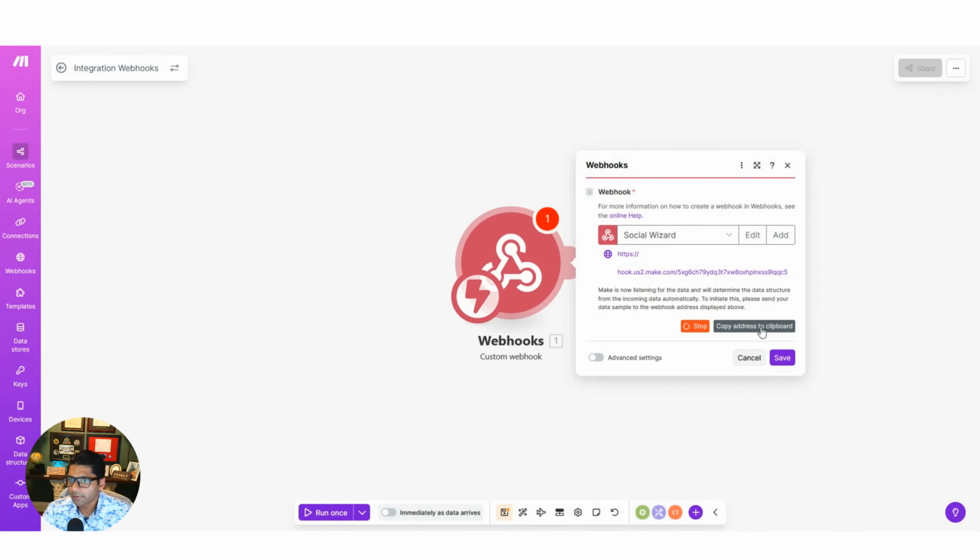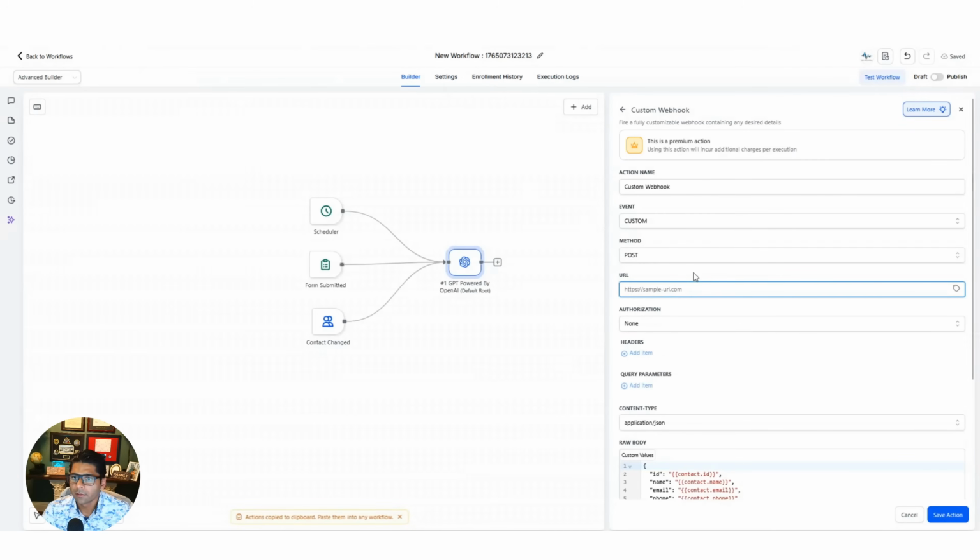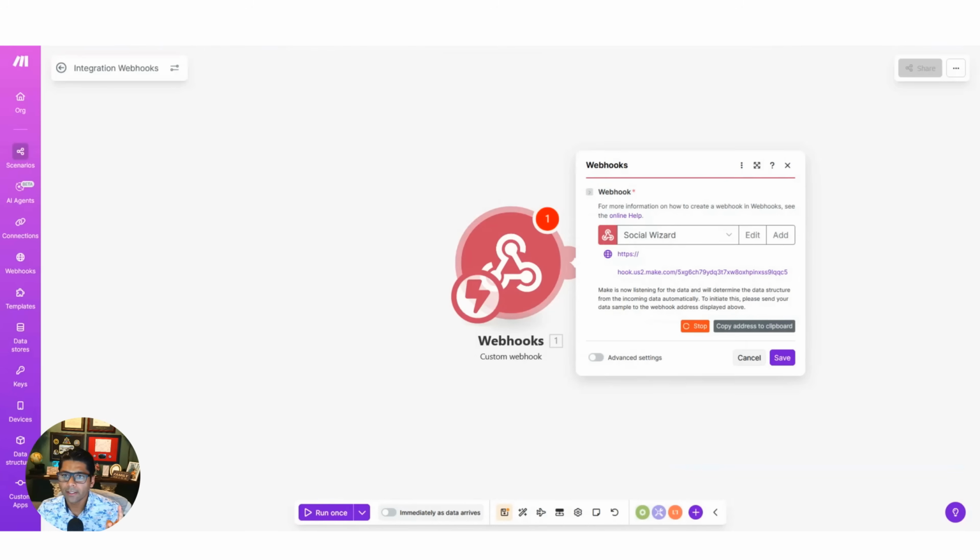Click on copy address to clipboard. Now go back to high level and paste it right here in this URL. So now what this tells high level is whatever you generate with this post, send that post over to this URL. And make over here is listening. See how it's spinning over here?